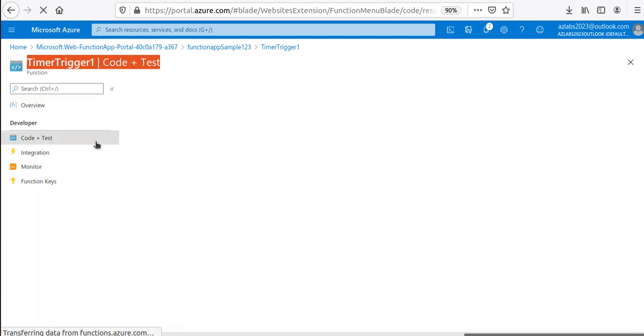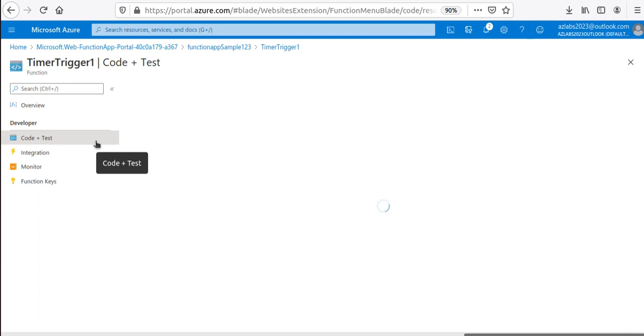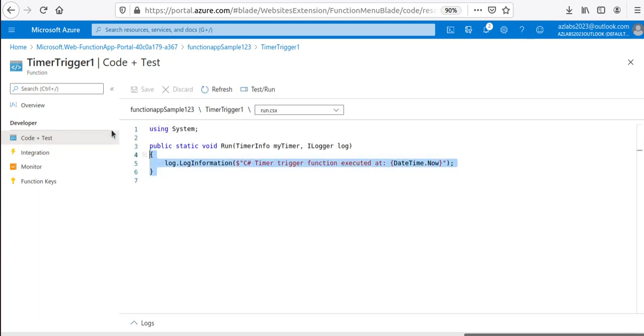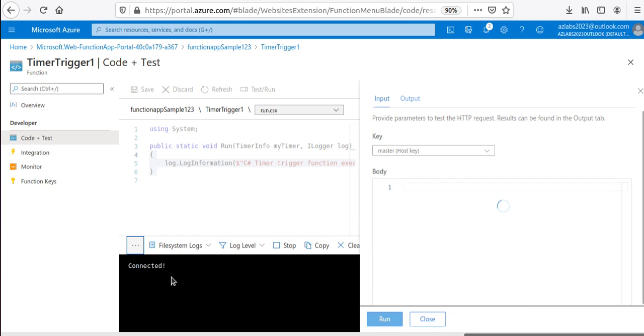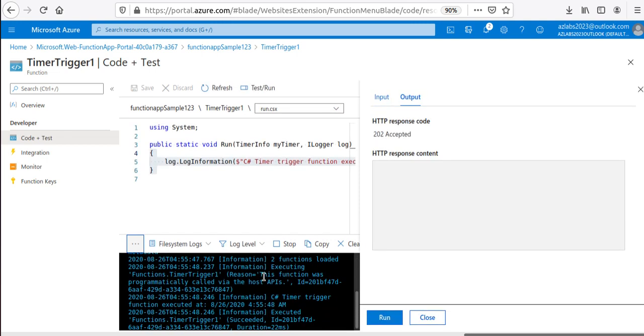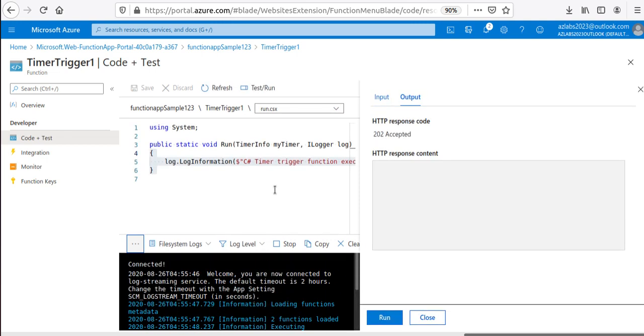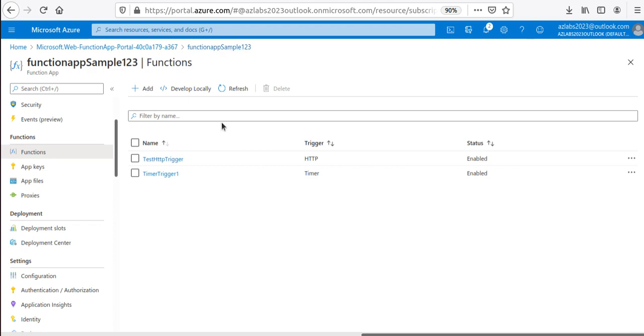Again, you come down over here, to code and test. Possibly you also have this sample code. Here you can also test this code, and just say run, and it is now connected, and now here is my log. Whatever you put in here to do, that code will be executed every minute as per this particular function that we have just created. So I think I have shown you how easy it is to create.